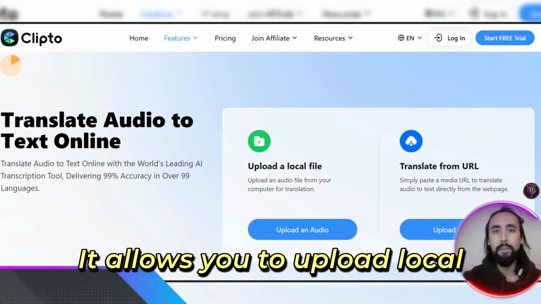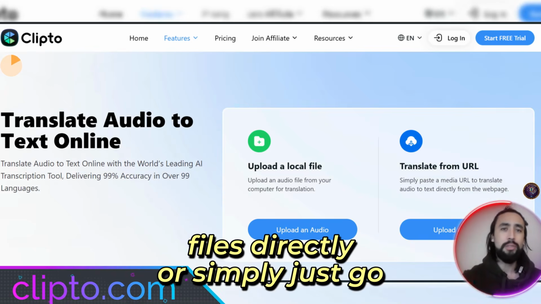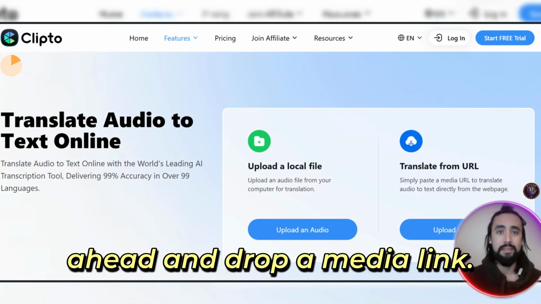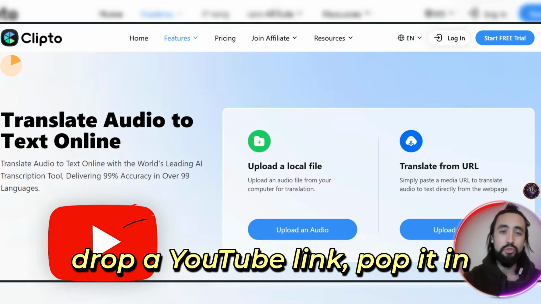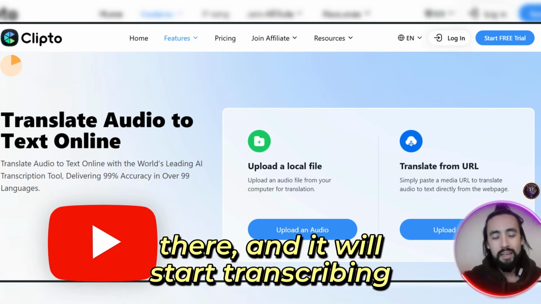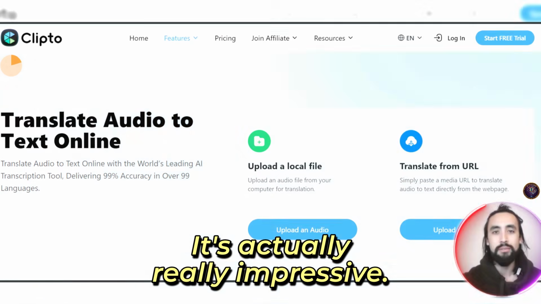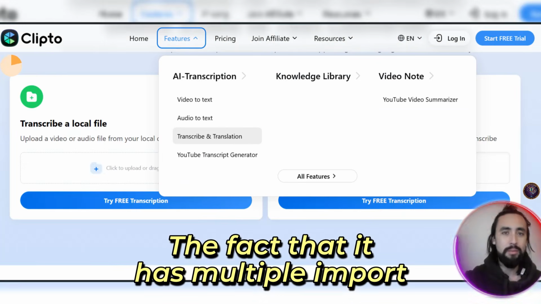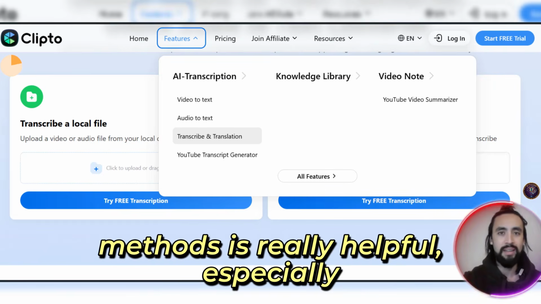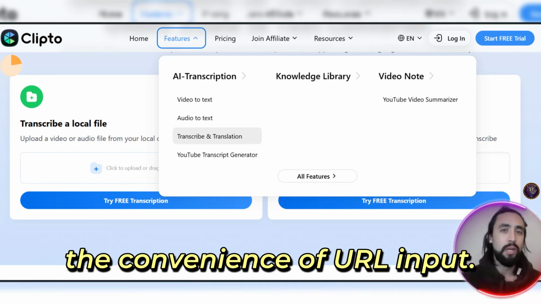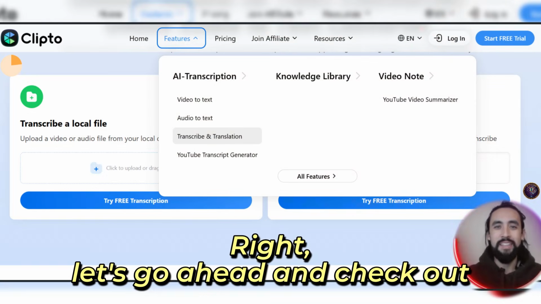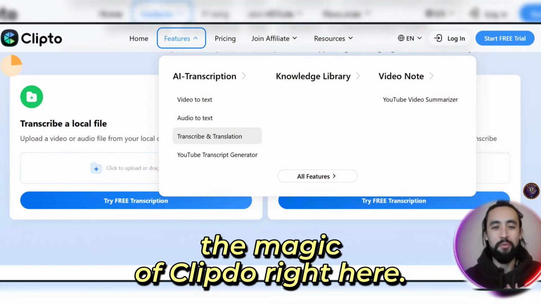It allows you to upload local files directly or simply just go ahead and drop a media link. For example, you can basically just drop a YouTube link, pop it in there, and it will start transcribing from that link automatically. It's actually really impressive. The fact that it has multiple import methods is really helpful, especially the convenience of URL input. Right, let's go ahead and check out the magic of Clipto right here.